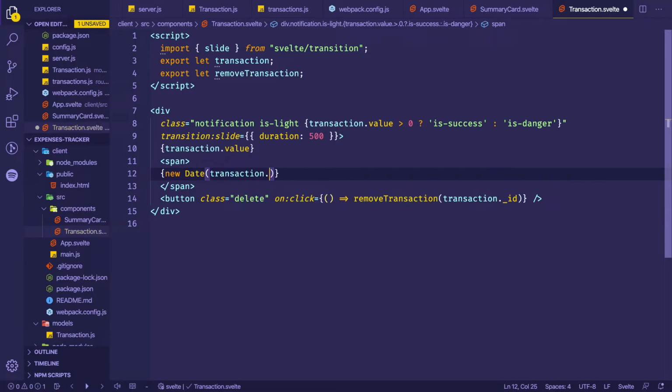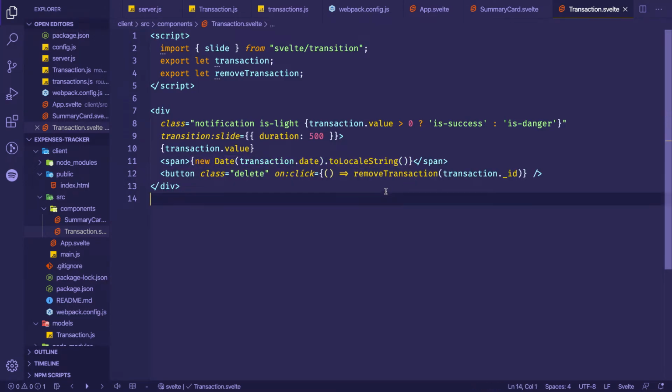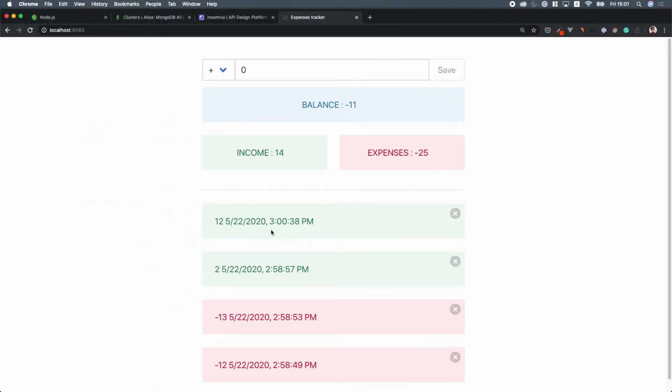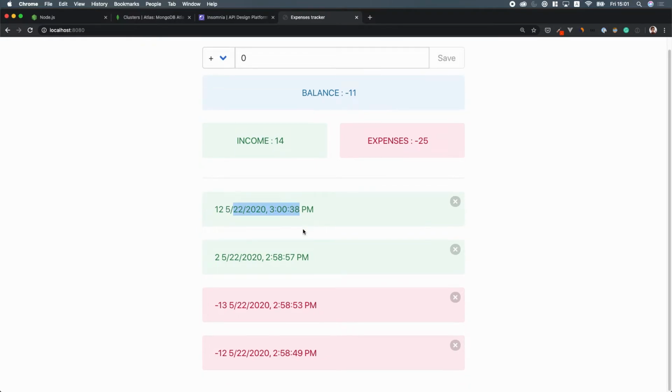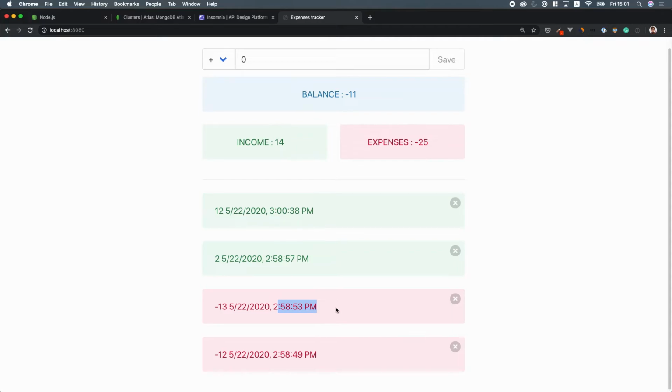So here we have the date and number, and we are passing this to the constructor. So we don't want to show the user a number. We can actually use this method called toLocaleString, and this is going to show the date in a better way. As you can see, we have it in a proper format, and we have this for every element in our DOM.